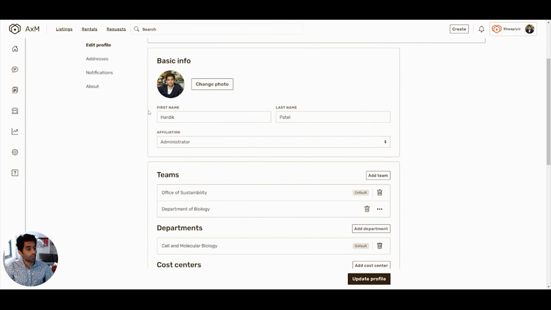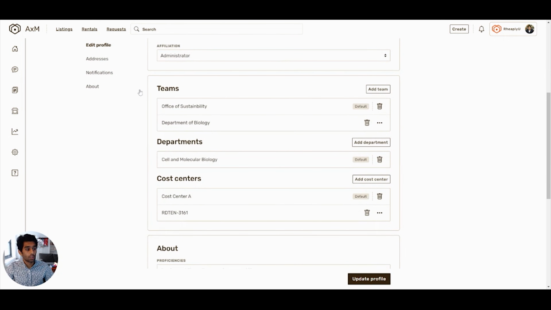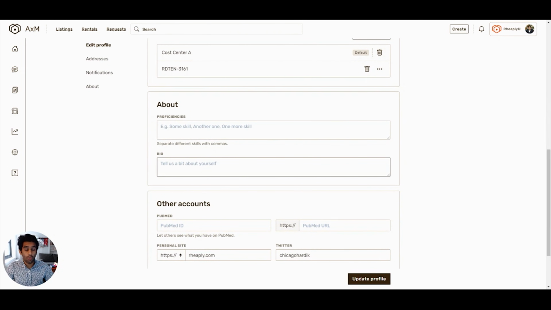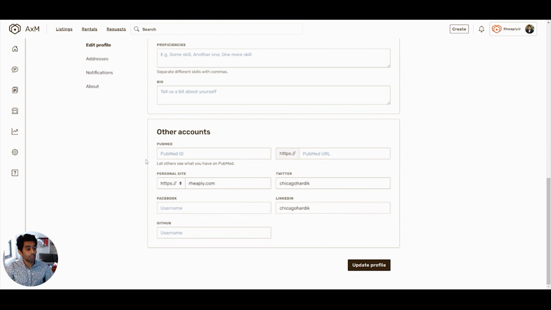For example, your first name, your last name, you can upload a photo, you can select a team, a department, you can enter in a profile description, and you can also link other accounts to social media or professional sites. Once you're done, you can then click on Update Profile and all of your information will be saved here.